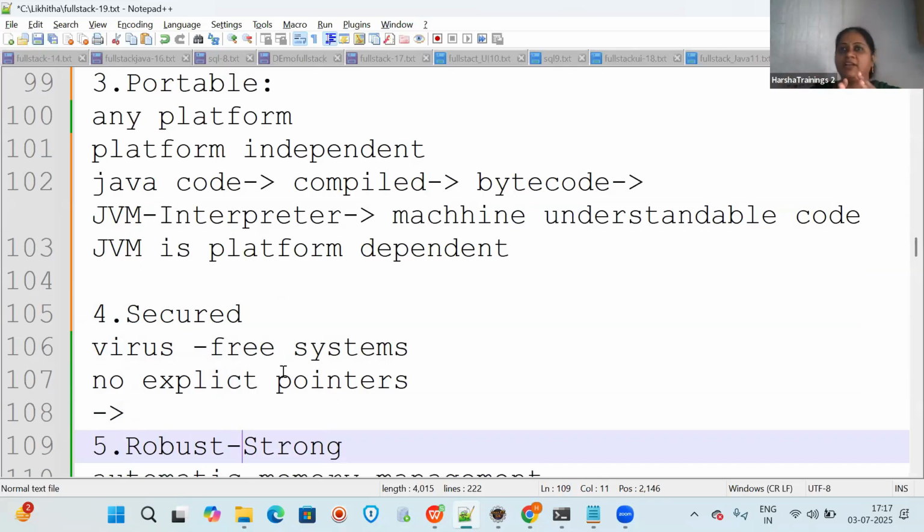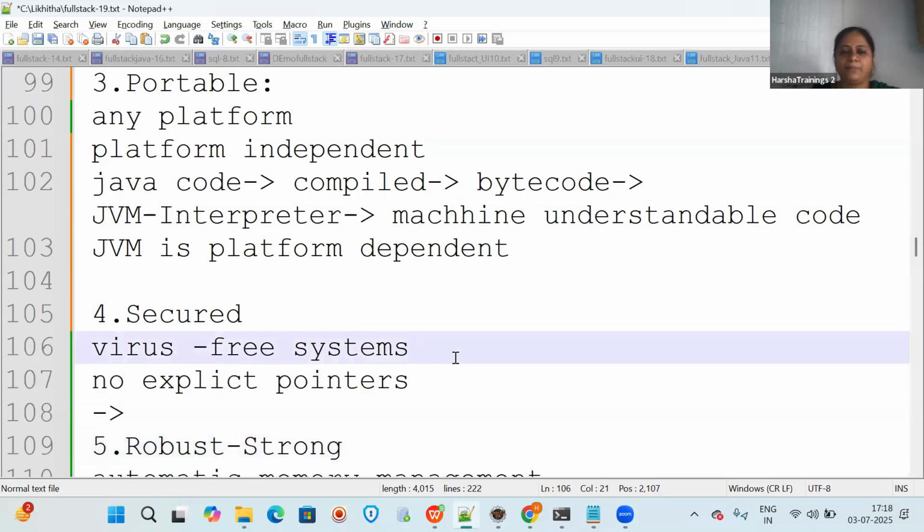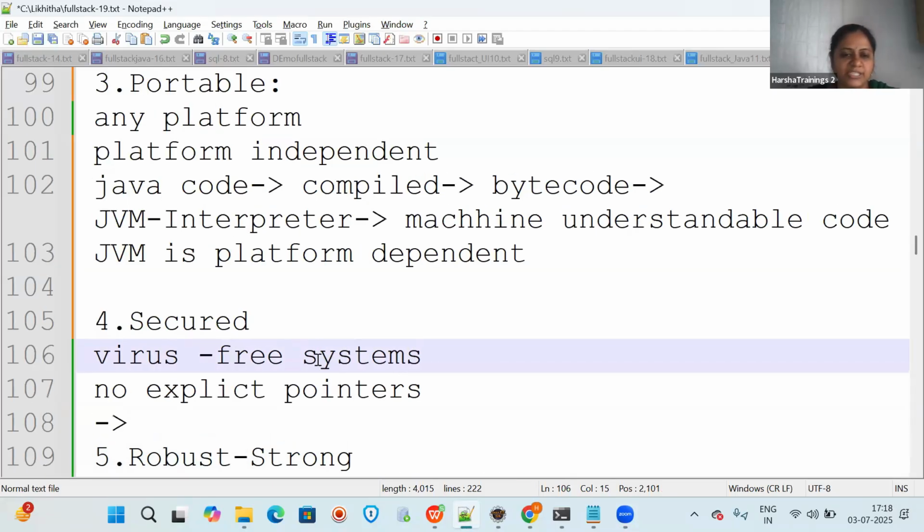There is a pointer concept in C++, but there are no pointers in Java for storing addresses or something. So there are no explicit pointers in the Java programming language. Because of that reason also, that is one of the important features of the Java programming language. Clear? Any questions?